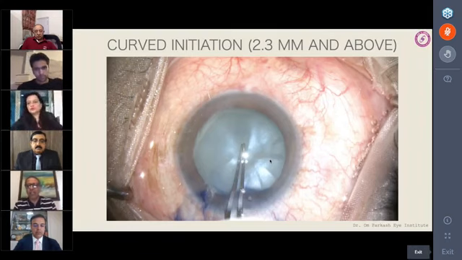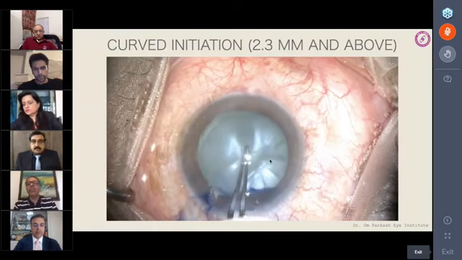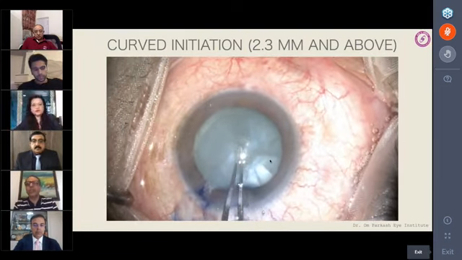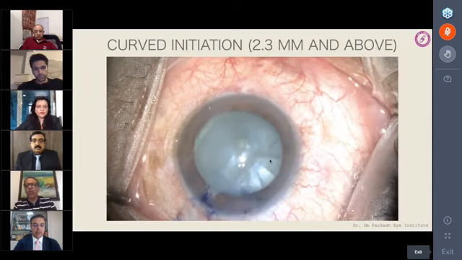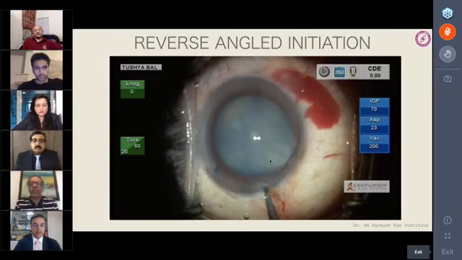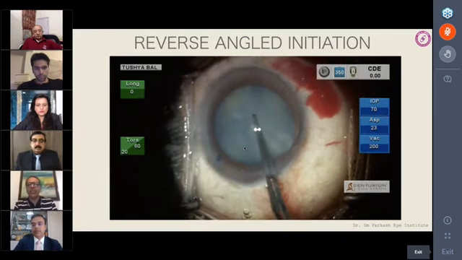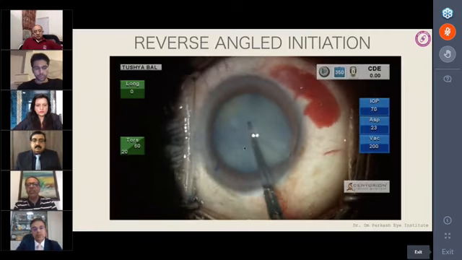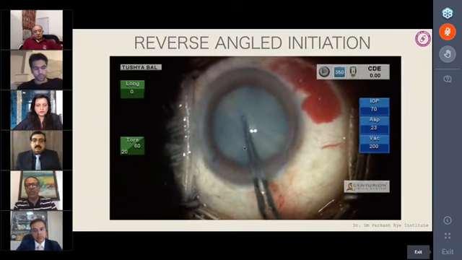But the most important thing is that we have to give direction to the initiation, because if we don't give a curved direction, there's a propensity for it to go to the periphery. The next important thing, which we have started doing now, is the reverse angled initiation. What is this reverse angled initiation? You pull it towards yourself. See again, you puncture it and pull it slightly towards yourself.